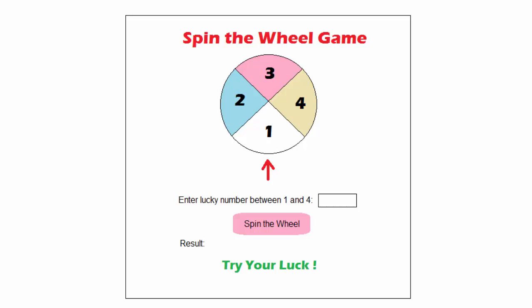Welcome to this lesson where we want to learn how you can make a simple game on a web page. We are going to use two languages, HTML and JavaScript, to do the actions on the web page for the game. You can see here the game has a title, Spin the Wheel, and this is the real wheel with 4 options.